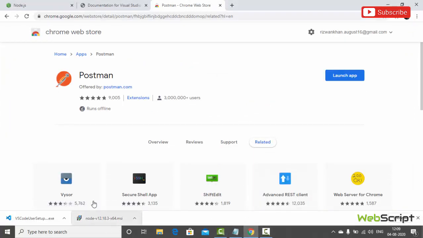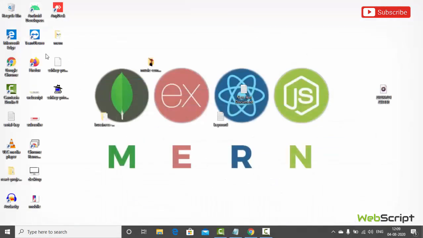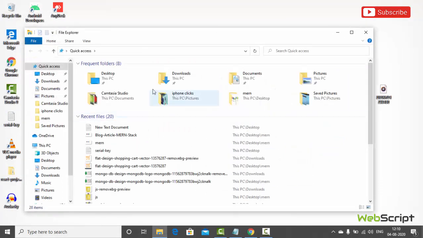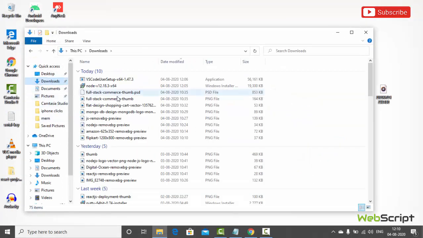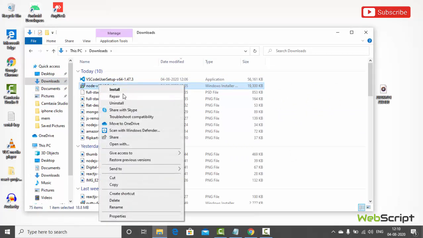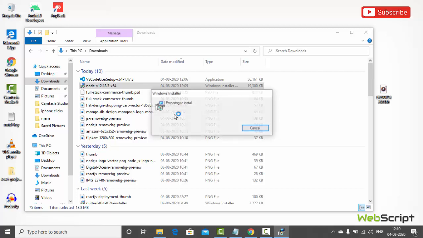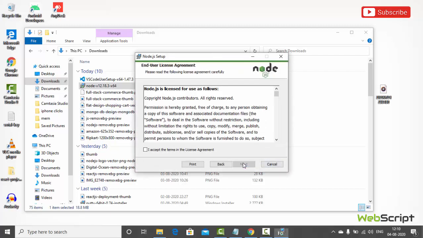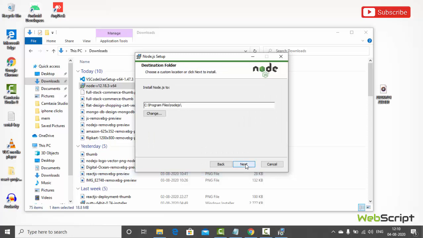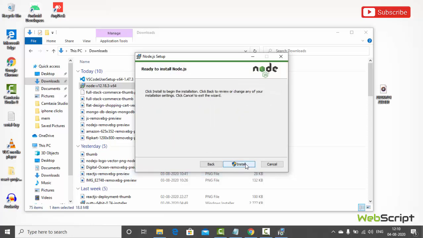Next thing, let's set up our Node. Now let's install Node.js first. It's downloaded in the downloads folder. Let's go to the downloads folder, and here is the Node setup. Now let's install it. It's installing. Do next, accept the license, and then next, install.